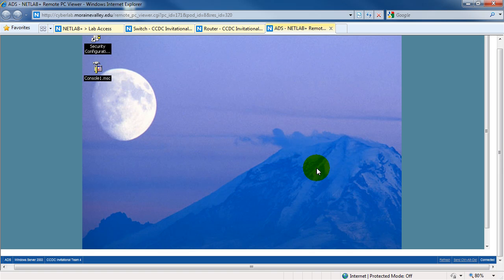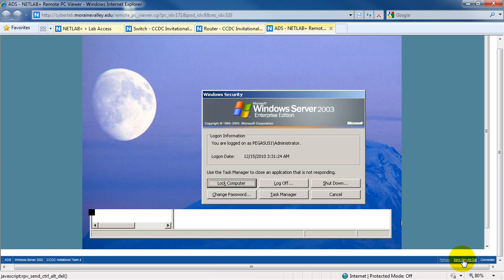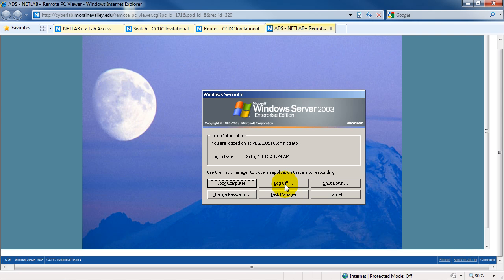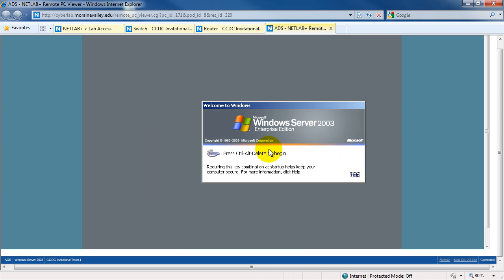Then you can log in, and here it shows a quick example of logging in and accessing the equipment. When you want to log out, you just click down here, click log off, and that will log you out of the system.